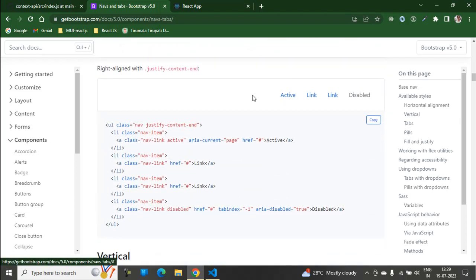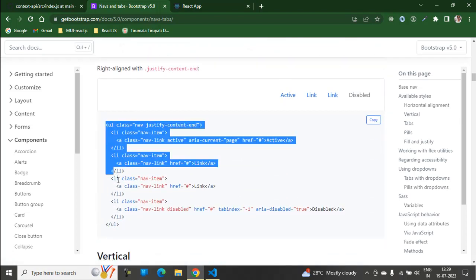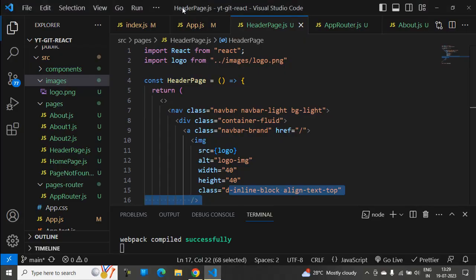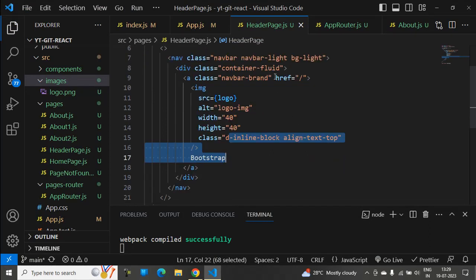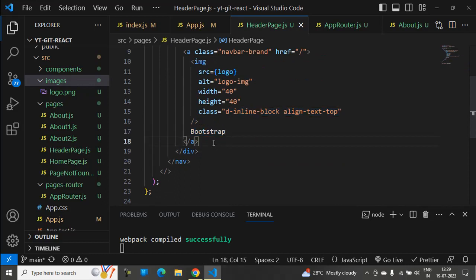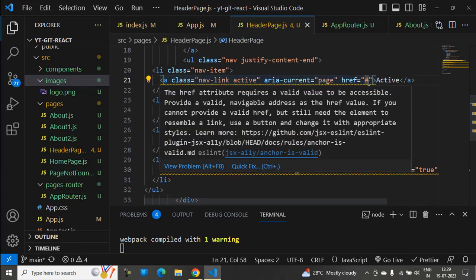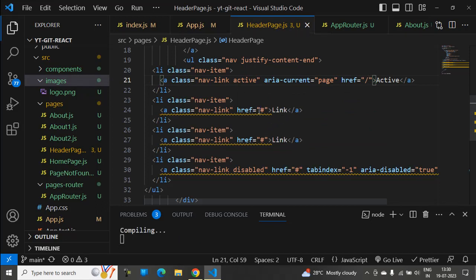I'm going to copy this entire part, Control C, and apply here in the div area only. Already fluid is there, no, that's why it is showing the entire part. After this anchor tag we'll apply that, and now we'll remove this hash. Here also remove the hash, and we don't want these two.